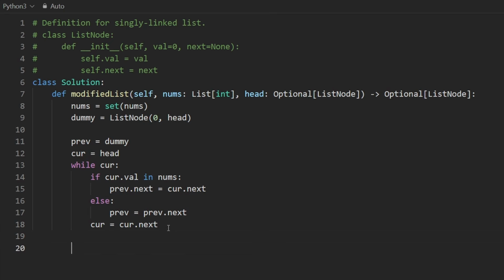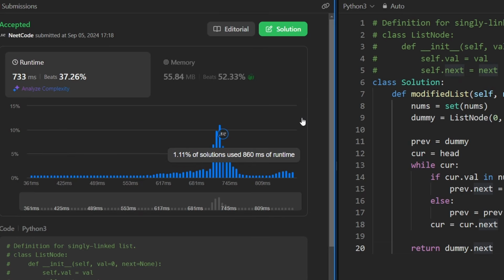Lastly, at the end, we are going to return dummy.next. If we ended up deleting every single node in the linked list, what would dummy.next point to? It would probably point to null. If we didn't delete every single node, it's going to point to the new head of the linked list, because even though we're deleting nodes, we're never changing the order of them. So this is the whole solution. Let's run it. As you can see, it works.